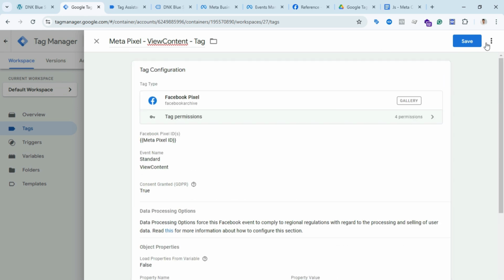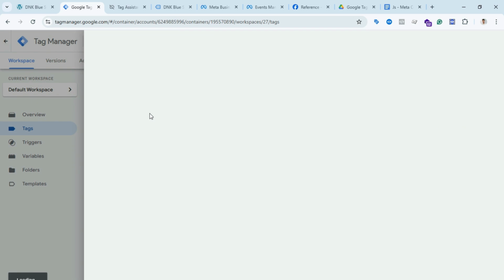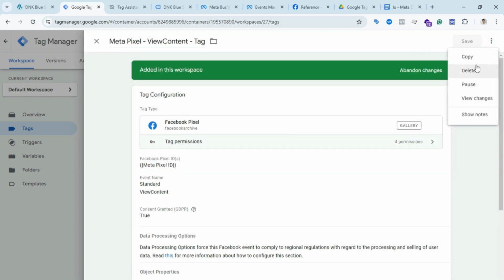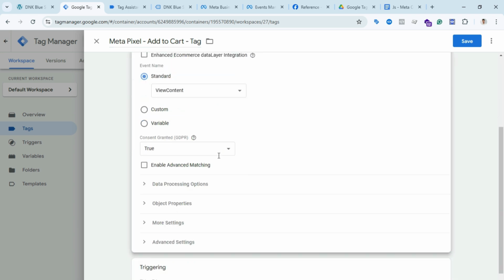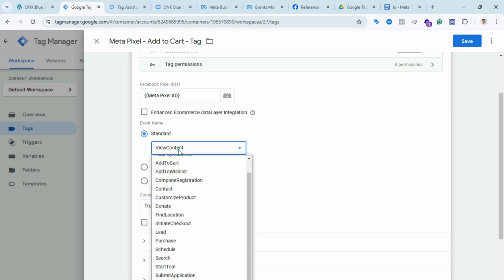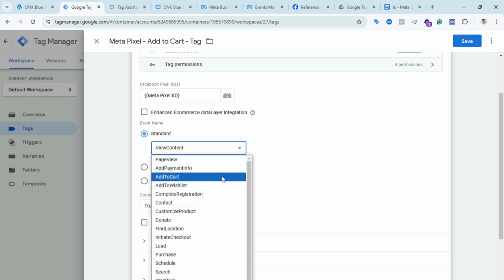Now we can save this tag, and then we need to create another 3 tags: one is add to cart, another one is initiate checkout, and finally purchase. So we can just copy and paste, like we can copy this tag. Select this tag and the three dot icon, then copy this tag and rename your tag name like metapixel add to cart tag, so write add to cart. Here we have to change our event name, and this event will be add to cart.